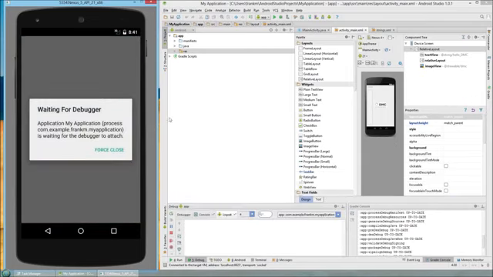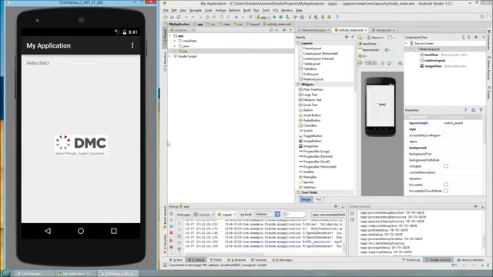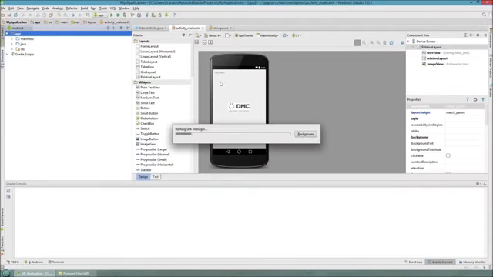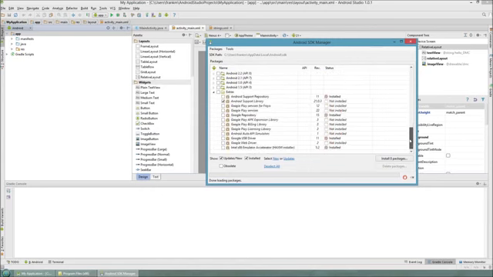Let's see, yeah. And oh, it's still going. Okay. And look at that. The app is running. So now I have it on here. But in case it didn't start on your end, you probably have a problem with that Intel accelerator. Go make sure it's installed.